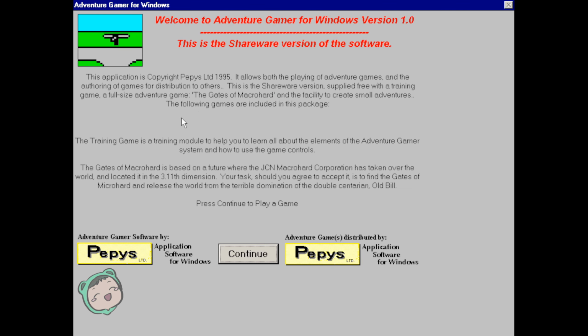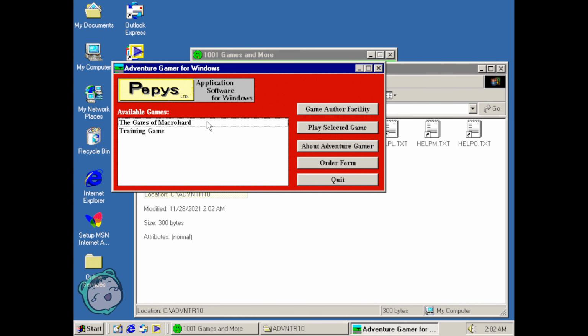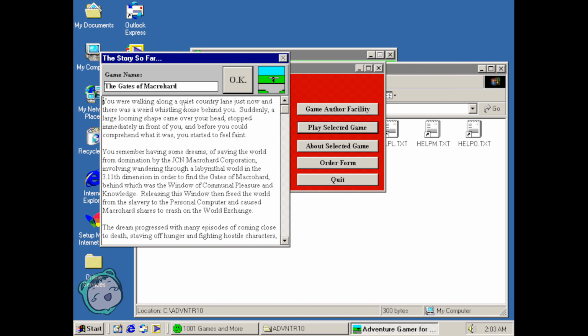Okay. The training game is a training module. Shareware version, okay. I think I played this before. So I think we can actually make our own game, but the Gates of Macro Hard... I mean, there is also a training game too.